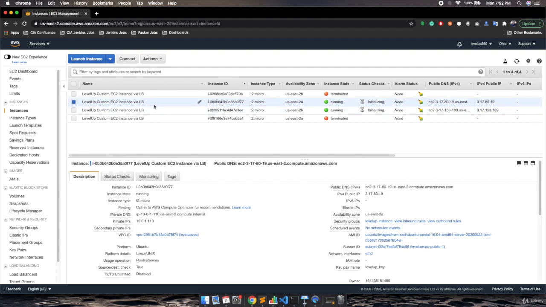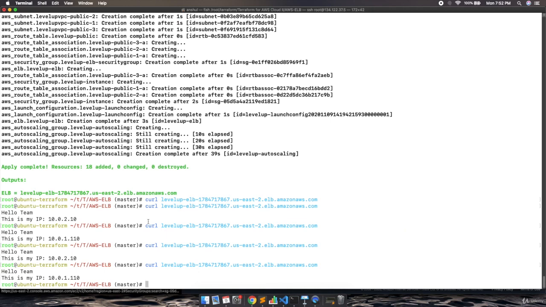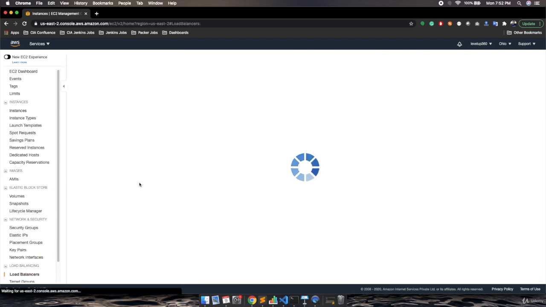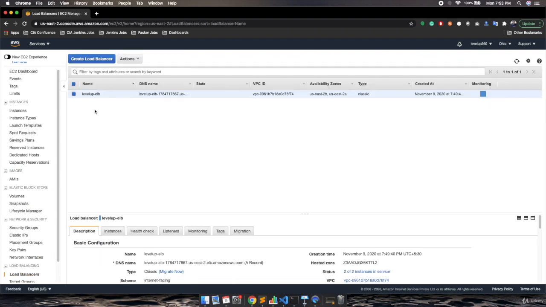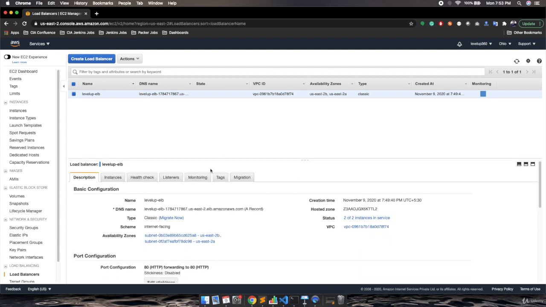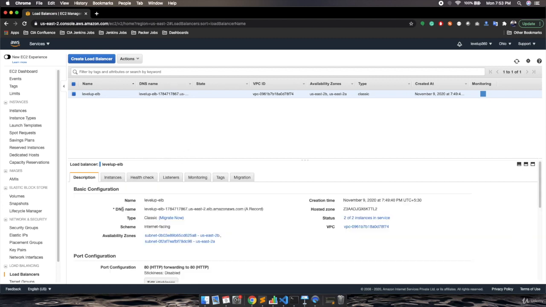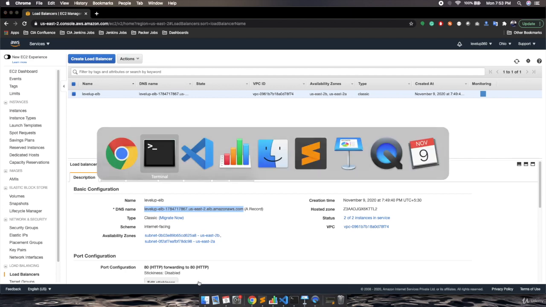If you open any instance, you can see the IP is 10.0.1.10. If you go with the second one, the IP is 10.0.2.10. The same IPs we are getting on our console. If you go to the load balancers, you can see one load balancer, level up hyphen ELB, is running. If you go to the instances, then two instances are attached to this load balancer. In the description as well, we are getting the DNS name of the load balancer, and this is an A type record, right? The same DNS we are hitting over here.